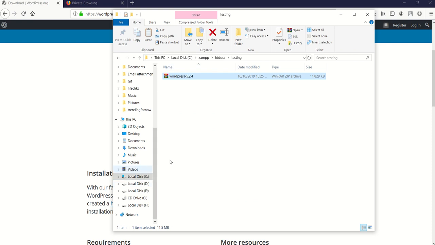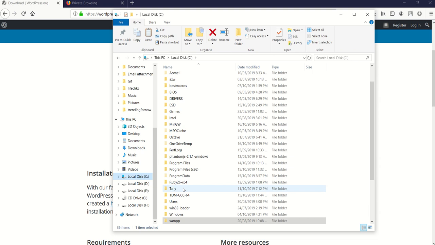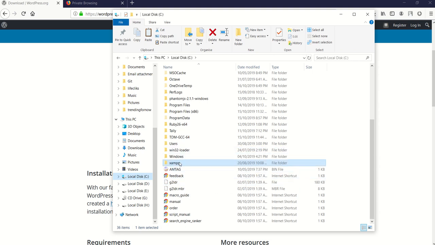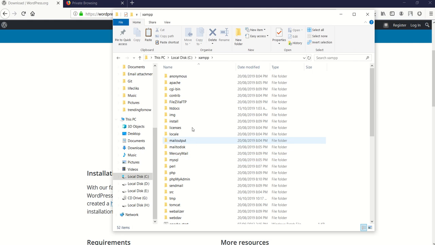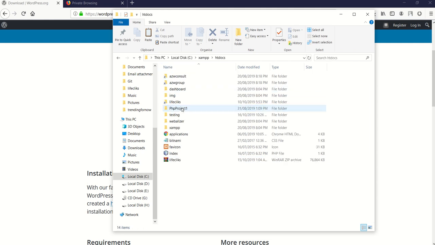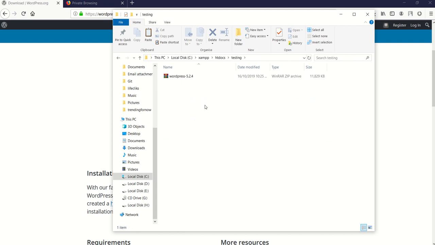After installation, you go to local disk C. You scroll down and look for a folder called XAMPP, which is now your web server. Inside XAMPP, look for htdocs and open that. This is where your websites are going to be installed. You can actually develop more than one website within this server. You can see there are a couple of websites here, but in my case I'm using a website called testing. So open this testing.